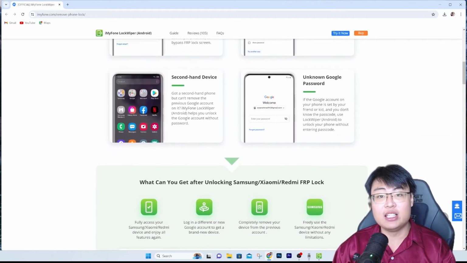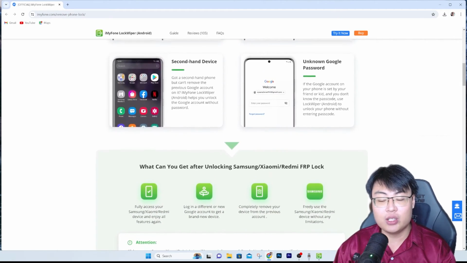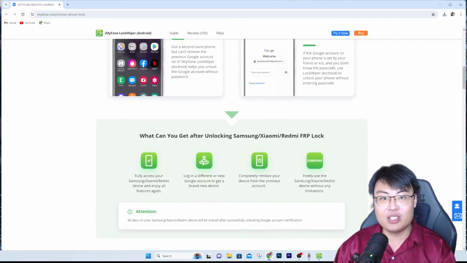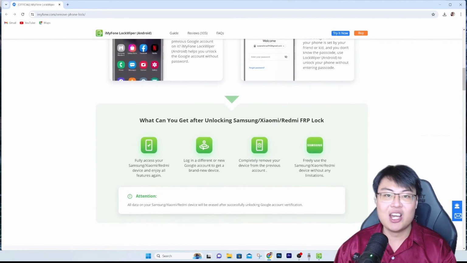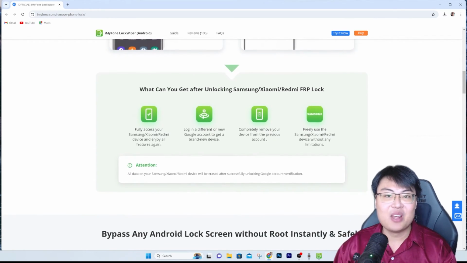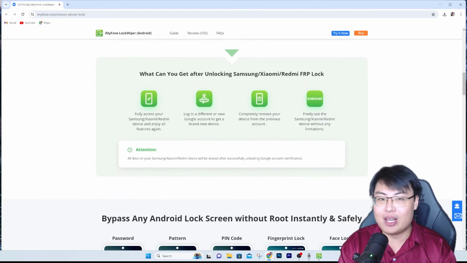Most other software that I see, if you purchase for that feature only, they give you that feature, and if you want another feature, you have to pay the extra price. But with this, they give you all in one package. So next time if you need another feature, you can use it as well, and you can just open up the software and start unlocking.